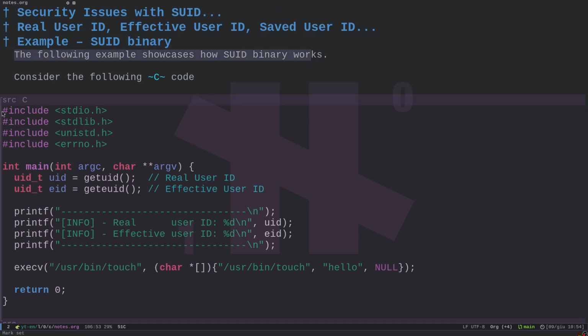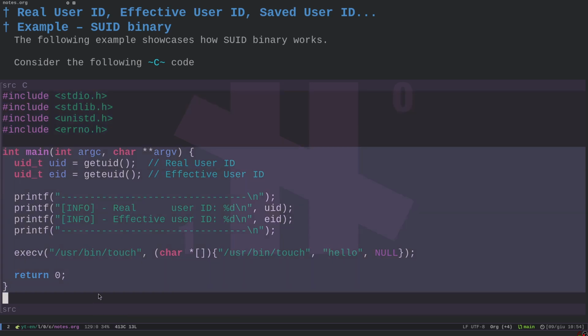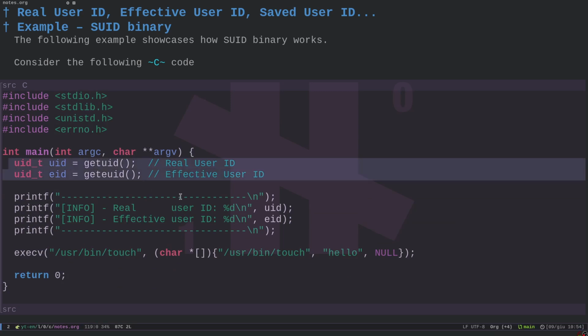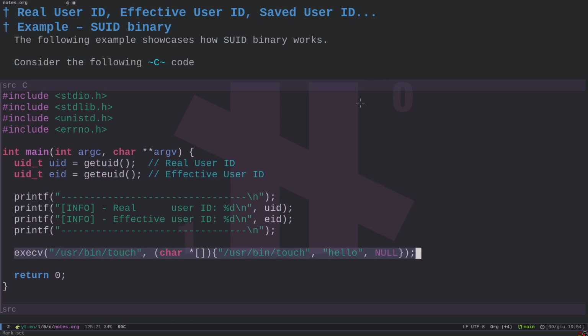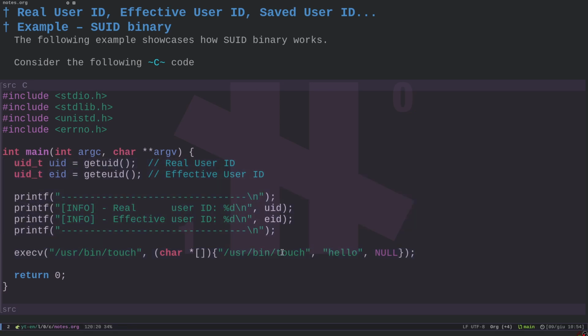So consider this code. This is C code. Here we have a bunch of includes. Here we have the main function. And the main function essentially does two things. First, we get some data regarding the real user ID and the effective user ID. And then we try to execute a command, which is trying to call touch hello. And touch hello is simply used to create a file called hello, an empty file. So the idea is that we want to showcase how, depending on the value of real and effective user ID, the file is created with which permission.